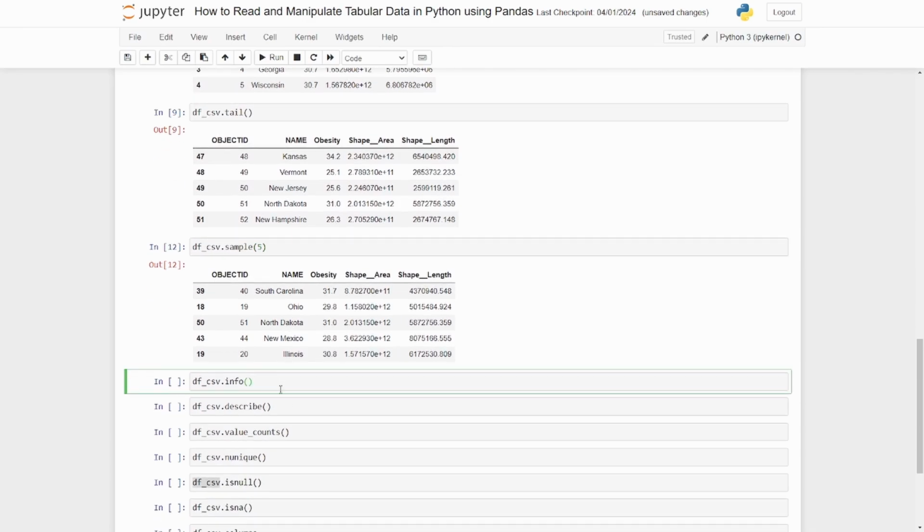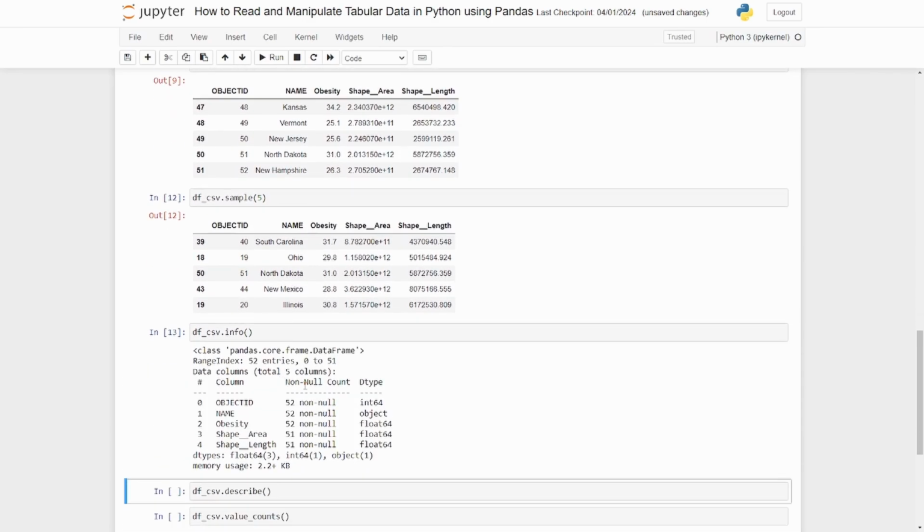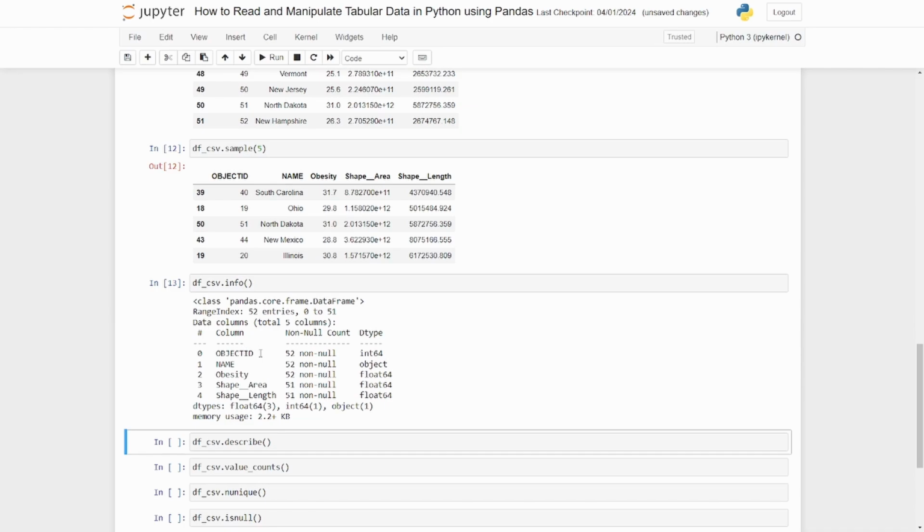Now let's get into df_csv.info. What this is going to do is tell us if there are null values, and the data types.